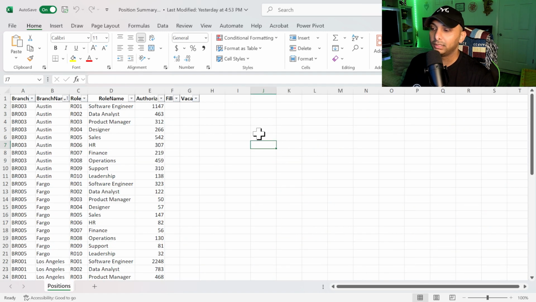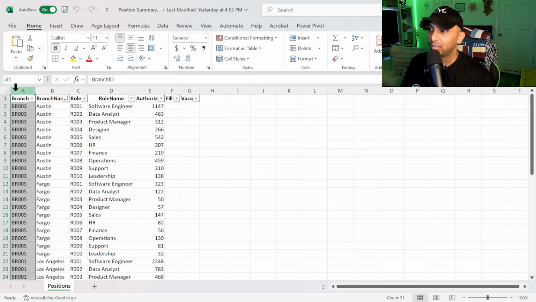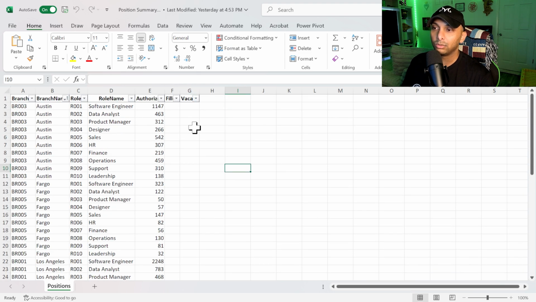So next up, we're going to look at position summary. This is going to be how many positions are actually authorized within that organization. So we have the branches, the ID for the branch, we have the location name of the branch, we have the roles, we have the role names associated to them, and then how many are authorized. Now we have two columns here for filled and vacant, and there's no data points here. We probably don't even need these columns because we can populate that in a custom table. But for now, they're there, they're blank, so no harm there.